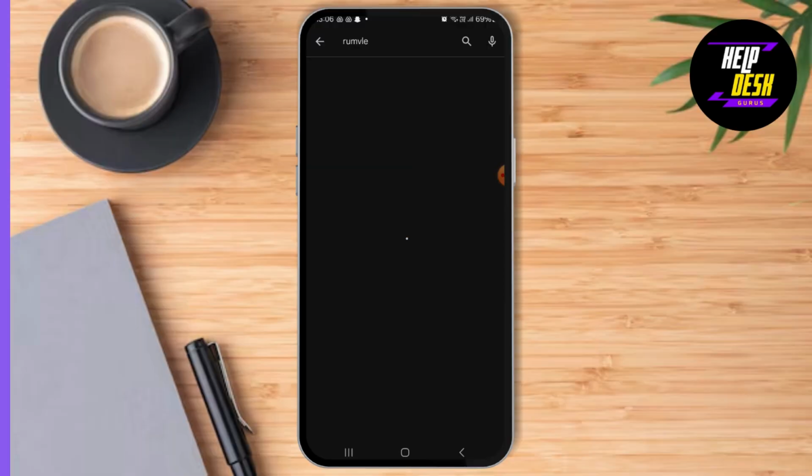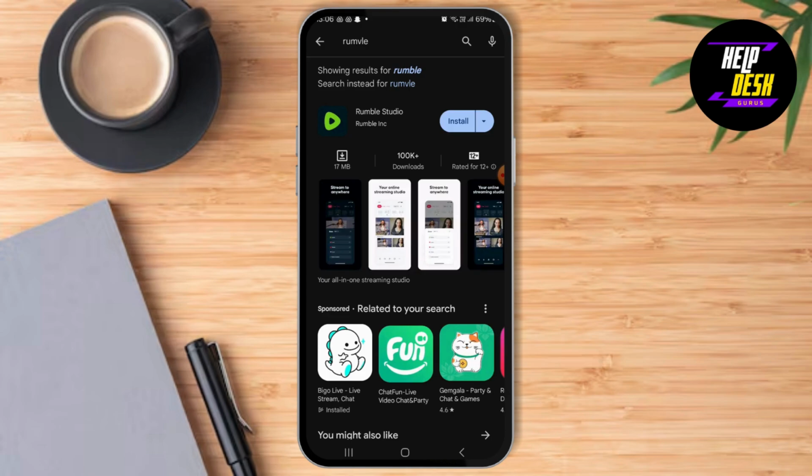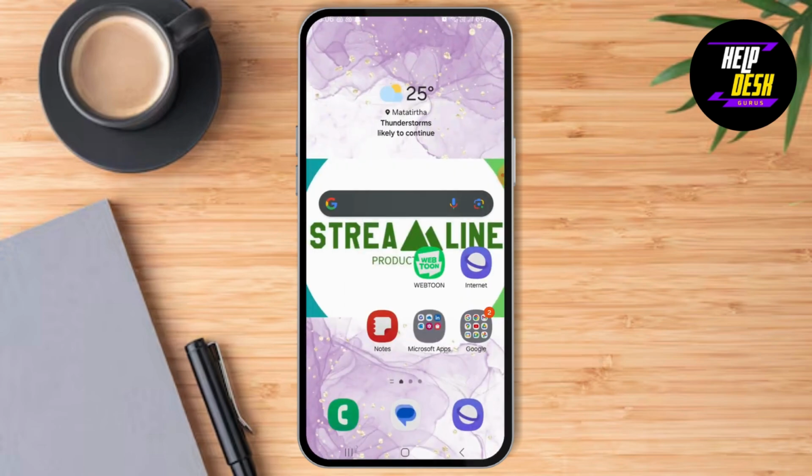The very first step is to go on the Google Play Store or a web browser and download Rumble on your device.